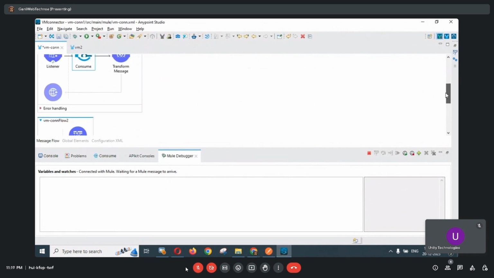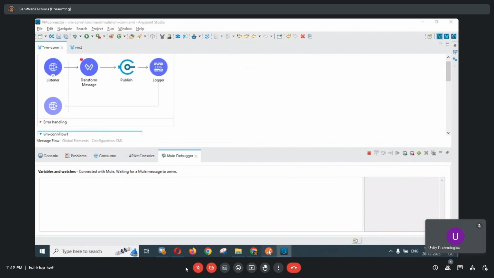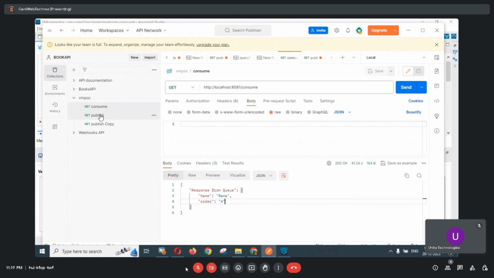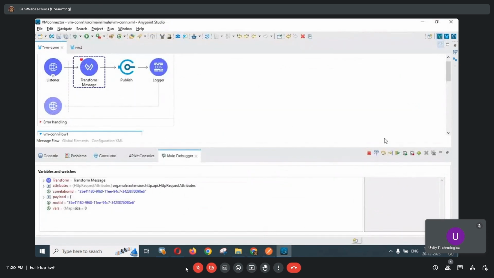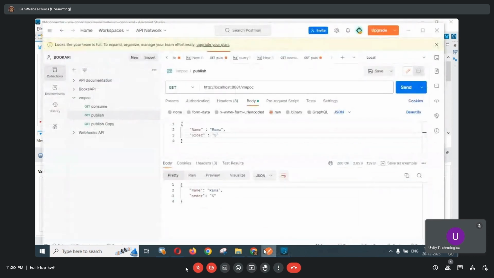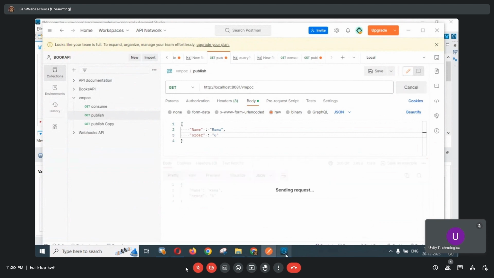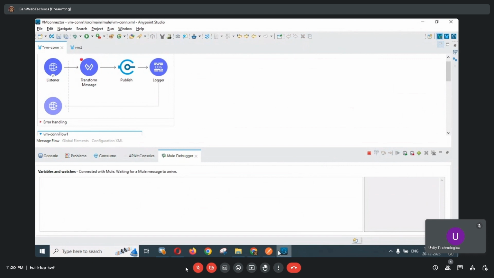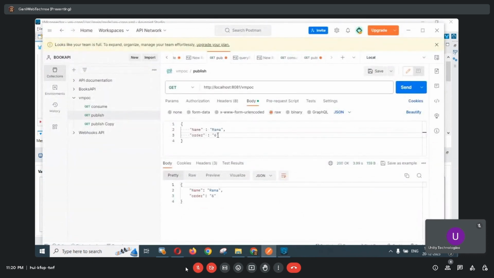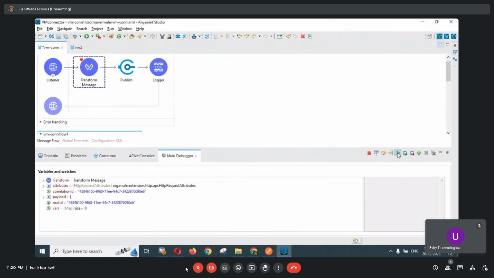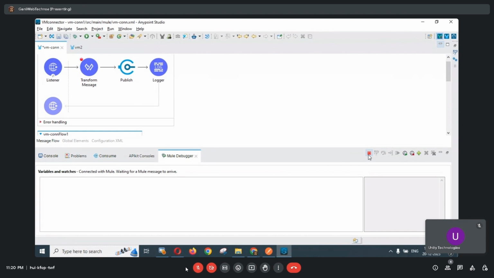And next, let's see the listener and publish consume connector. For that purpose, we have to add some messages in the publish queue. Let's create fifth order, sixth order, and seventh order. So 3 records I have added, published in this queue. Let's stop this application.